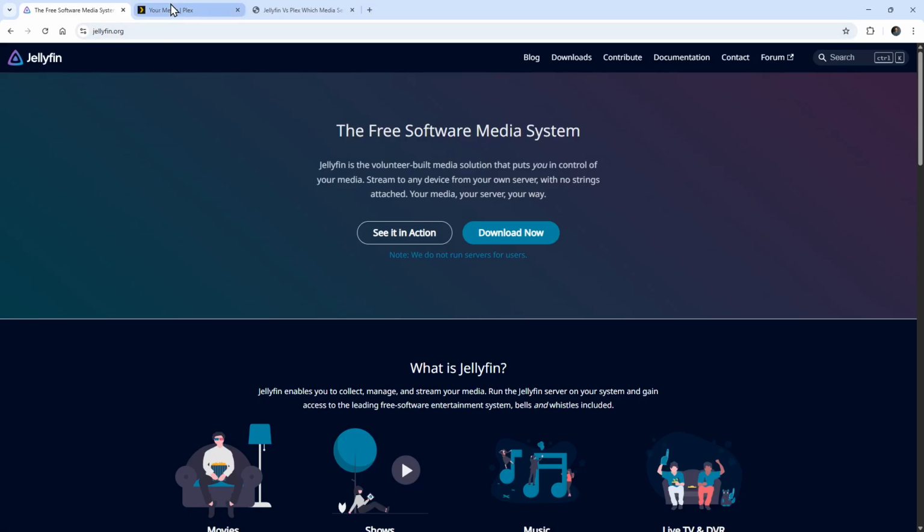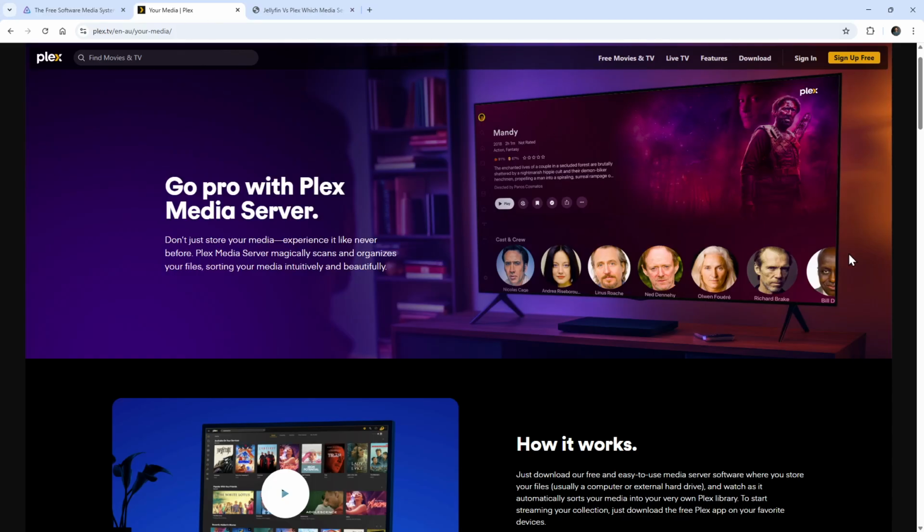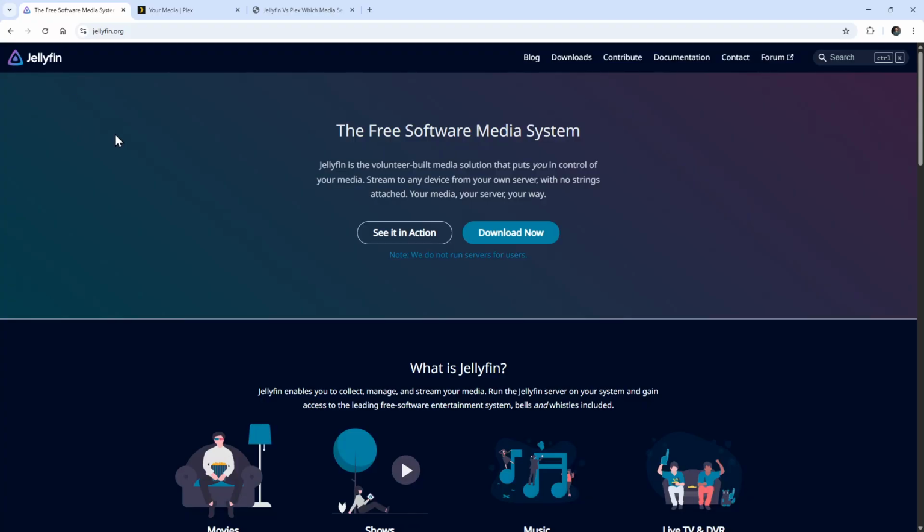Jellyfin vs Plex. Which media server is better? Choosing the right media server can completely transform how you access, organize, and enjoy your personal media collection across every device in your home. Jellyfin and Plex are two of the most popular media server options available, and they represent very different philosophies about how a media platform should work and who it should serve.